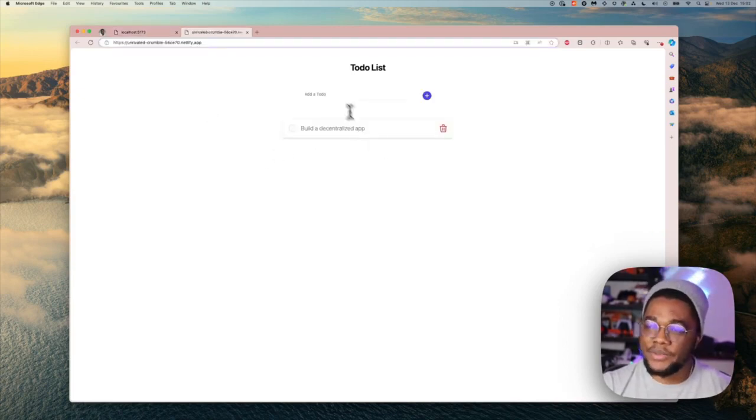This is what our final app is going to look like, where we are able to create a new to-do and store it in our data storage.